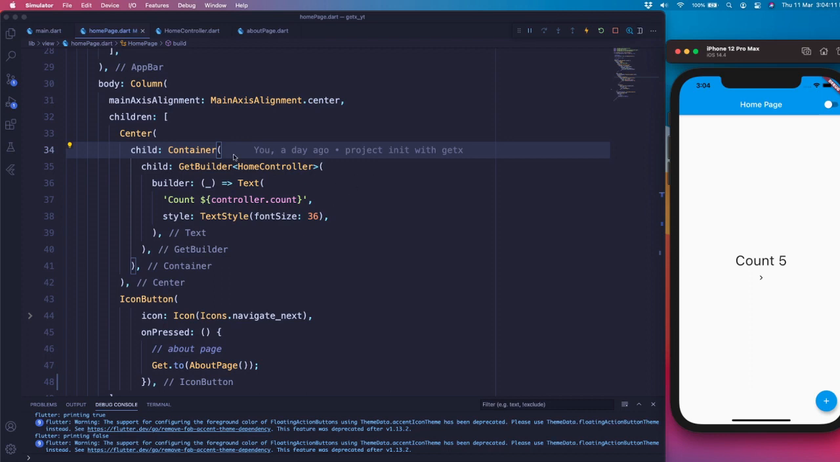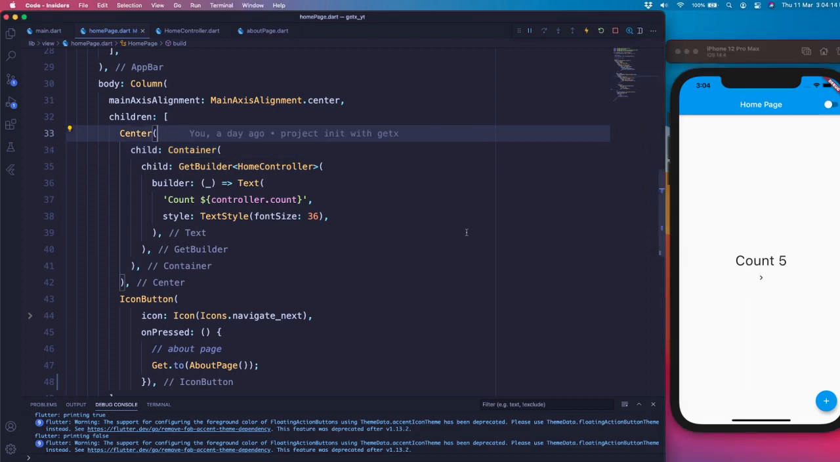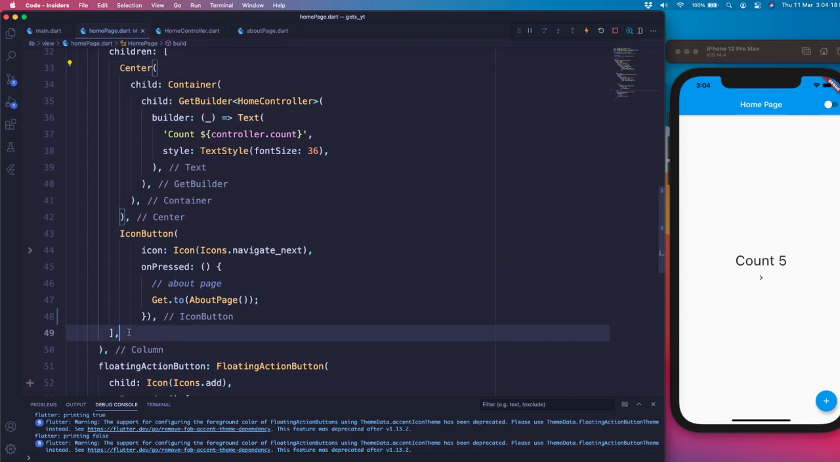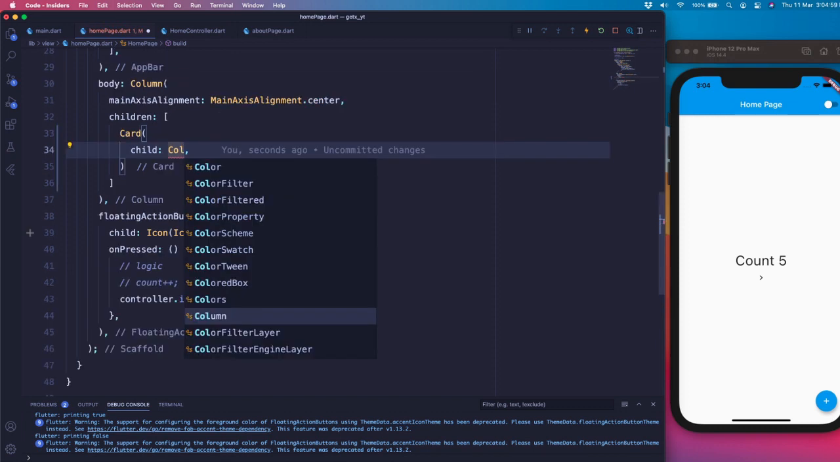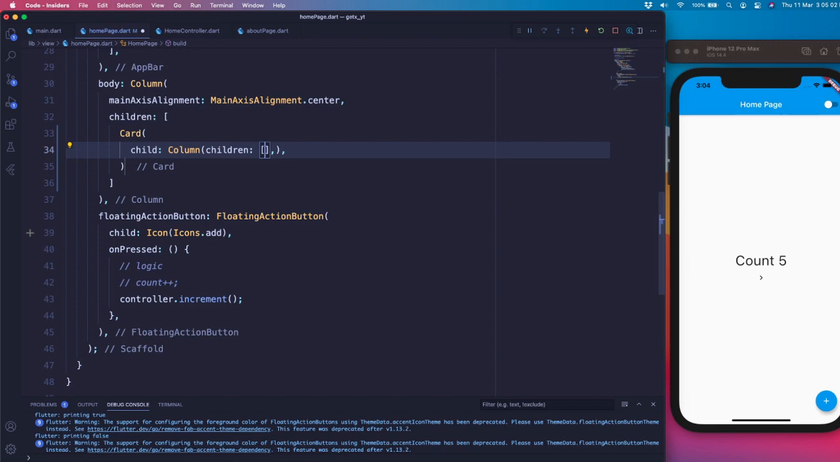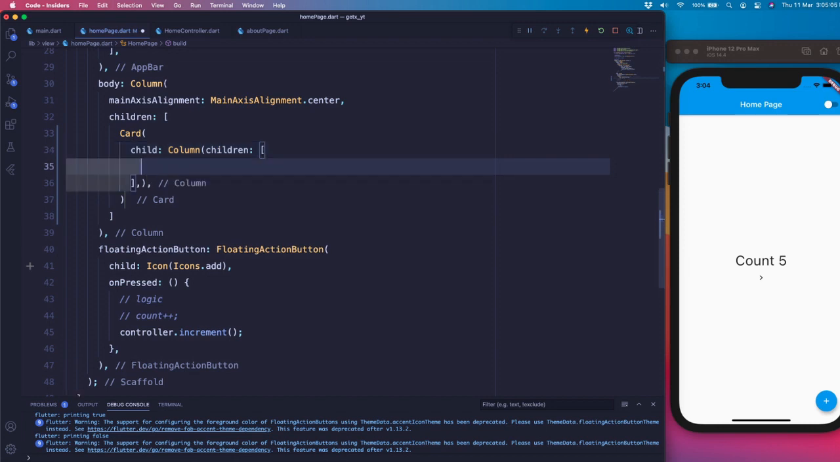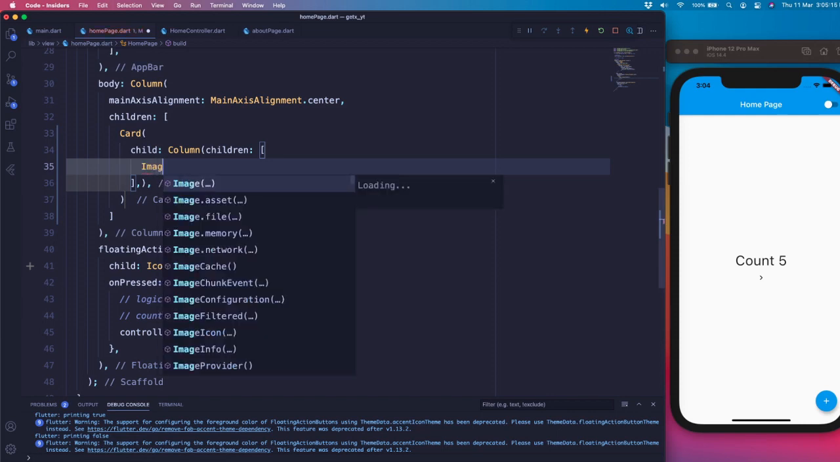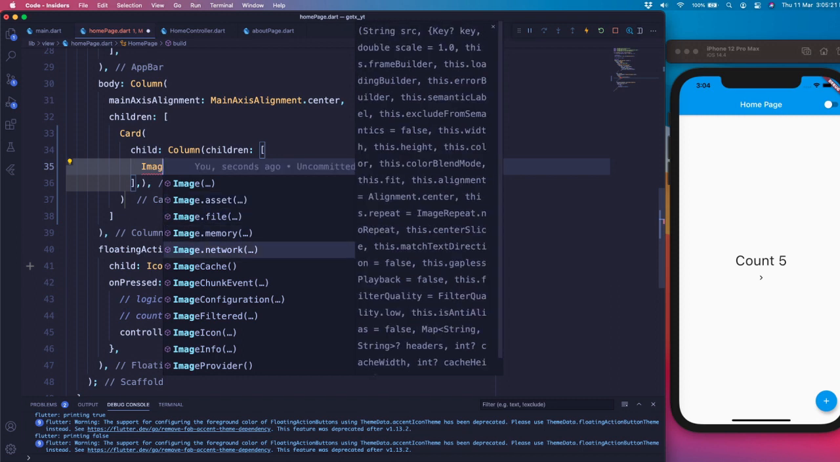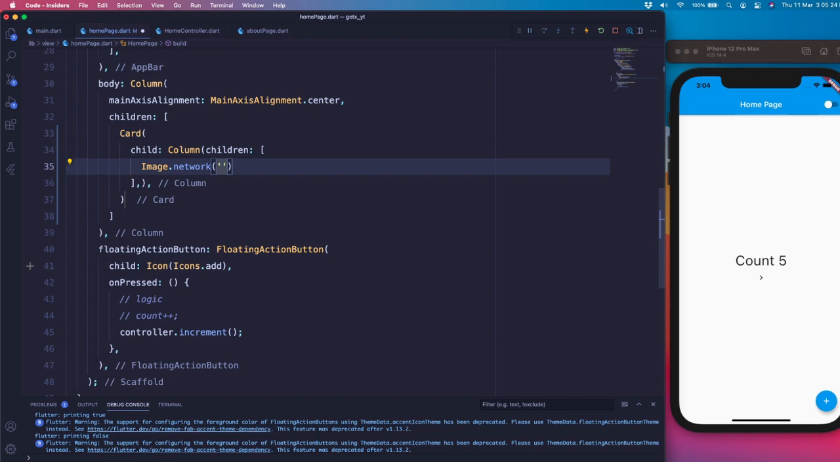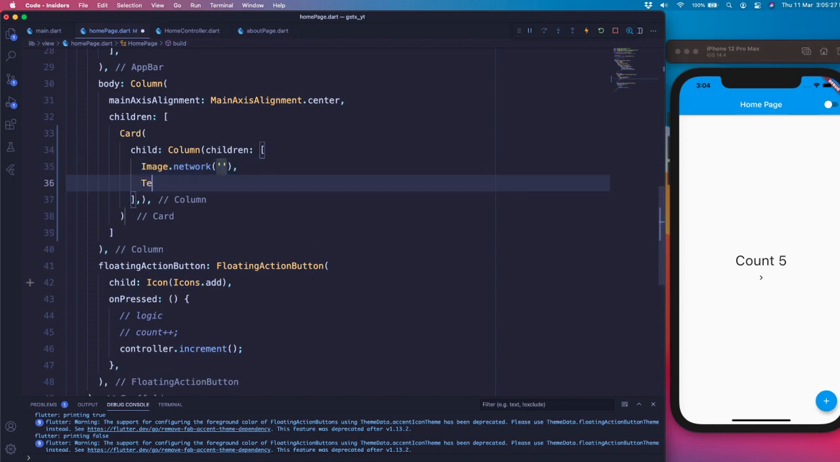Meanwhile, the existing count and navigating to the next page, I'll just remove those. I'll remove this center widget. In the card I need a column view so that I can stack my children. The children will be, one, the image. I require an image from the network, and then I need a text box which will contain the data. It will be dummy.